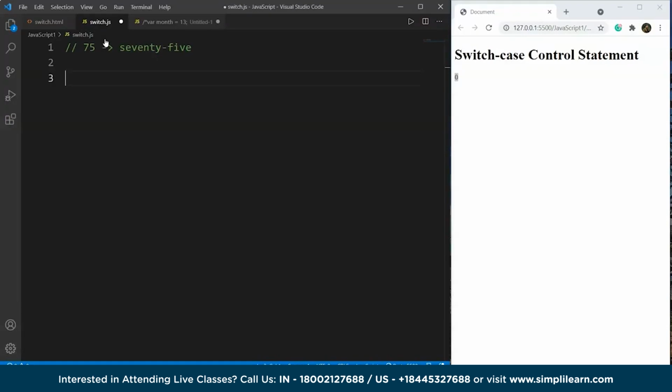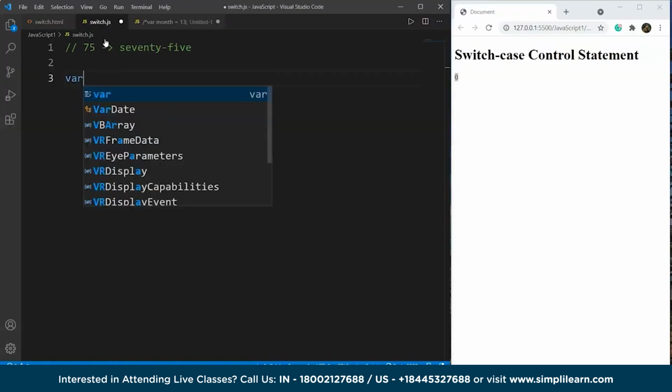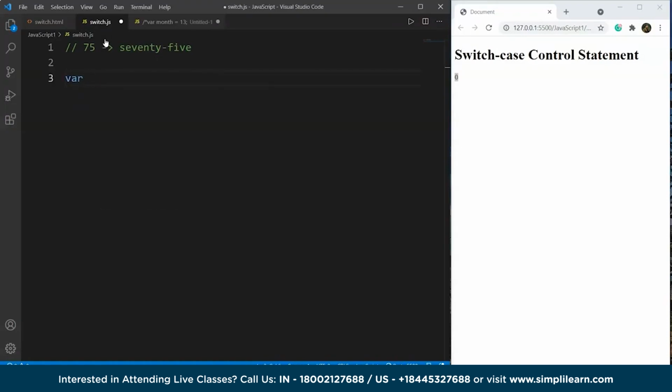Of course, we can do this program with the help of if-else statement, but we discussed earlier that using if-else in such cases is not efficient, right? We can use switch case in this scenario. So let's create a variable first. Let's say we are creating a variable month, and you can give any value to this variable from 1 to 12. You can provide it with any initial value.